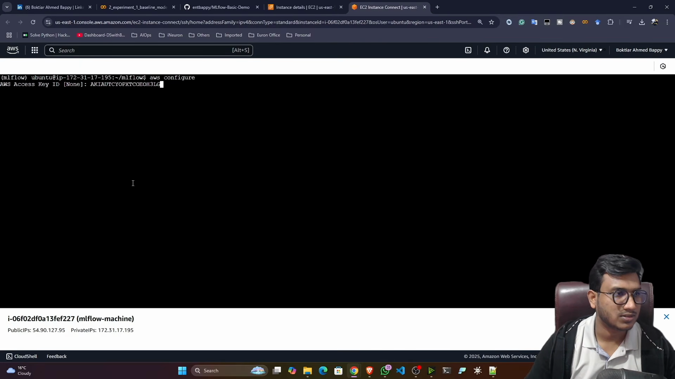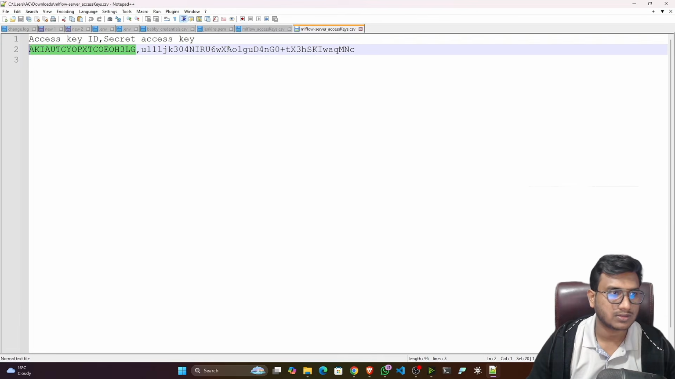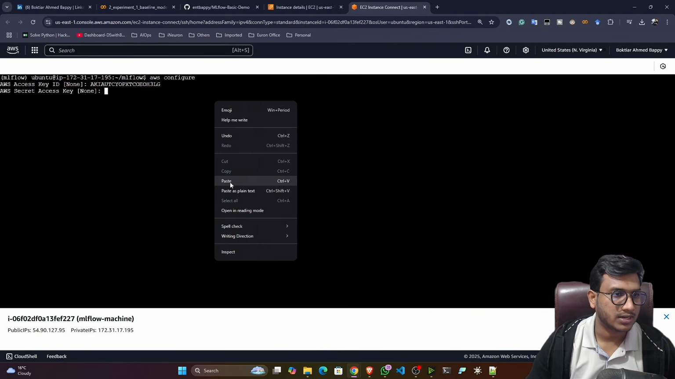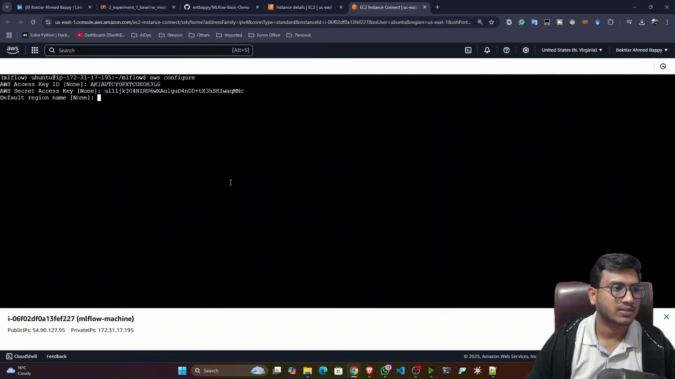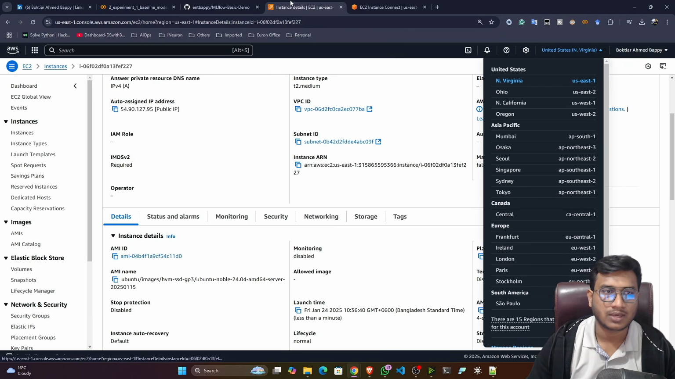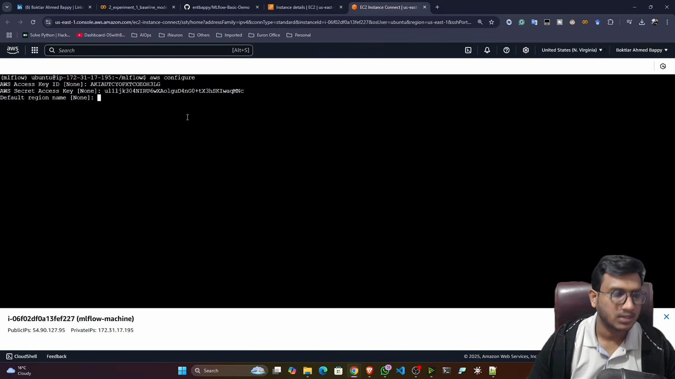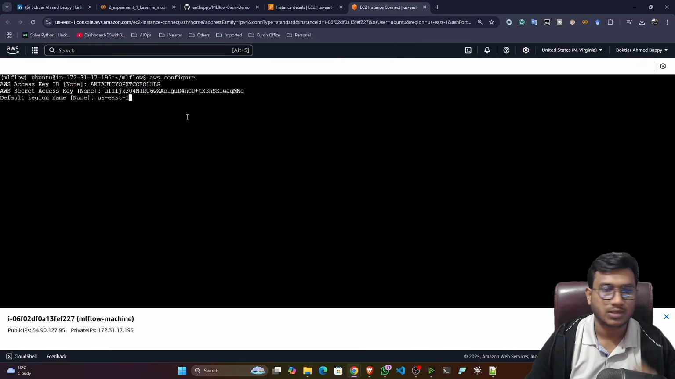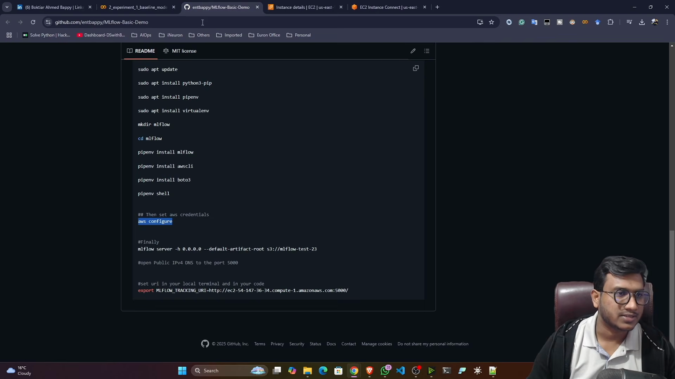So let's paste. This is my access key ID. Now I have to give the secret access key. Again, this is my secret access key. I'll copy, and here let's paste. Now it is asking for the region. I told you I'm inside US East 1, that means North Virginia. So I have to give the same name. Let's write it, it should be us-east-1. You have to give the same name, otherwise it won't work. Now it is asking for the output format. I'll keep the default, press enter. So my credentials have been set.